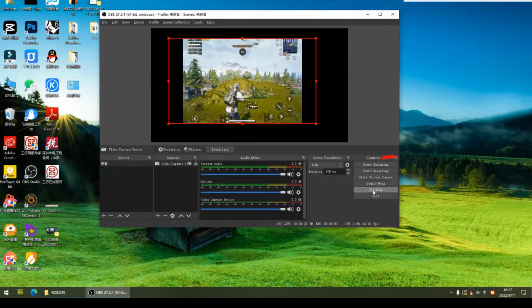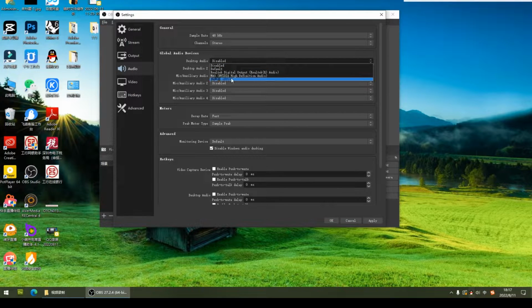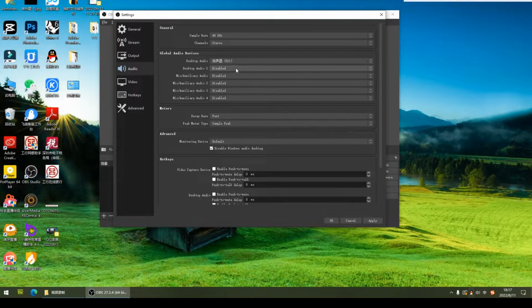the audio settings. For the desktop audio, choose speakers. And for the mic audio, choose HDMI.